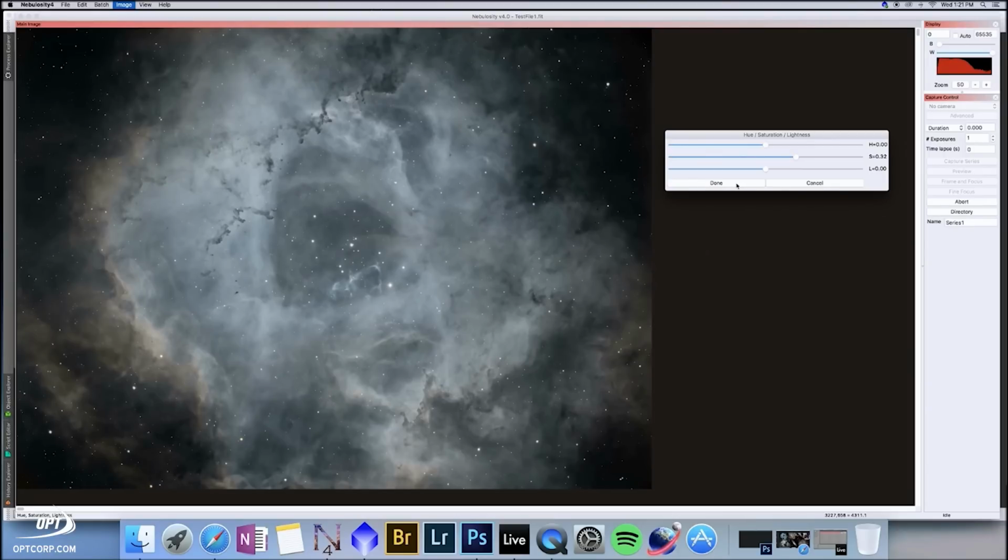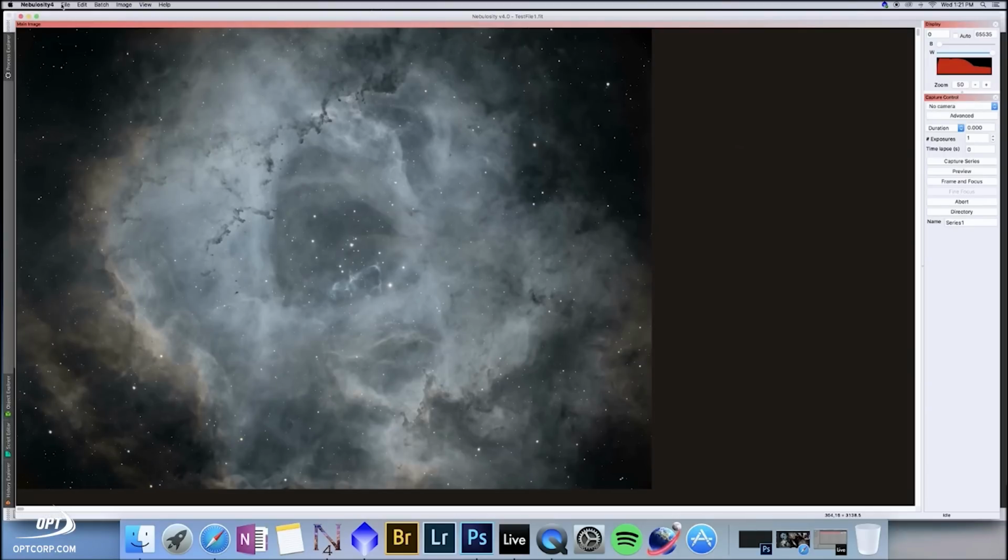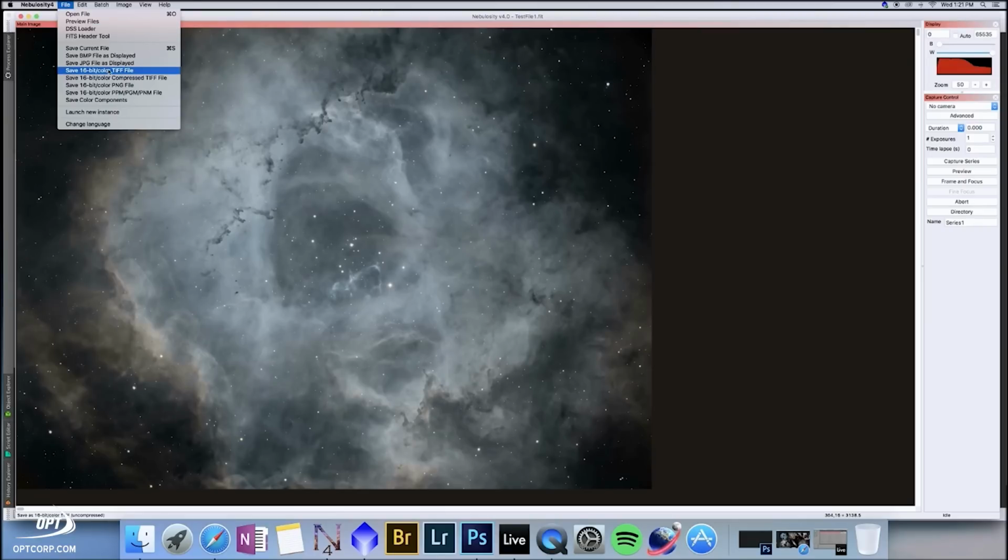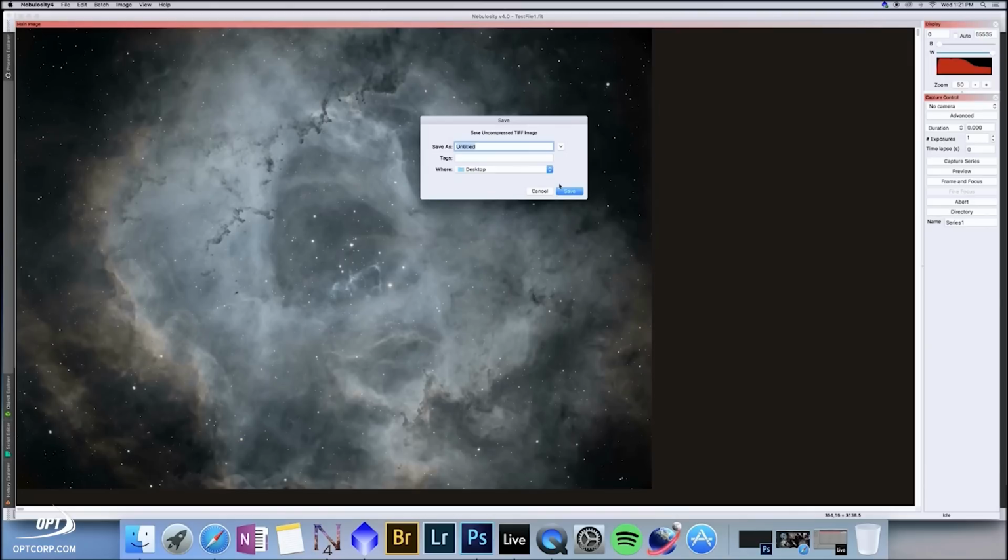So from there, we are done with Nebulosity. We just have to save the image. We'll save it as a TIFF file so we can kick it over to Photoshop. And let's save this as test file 2. And we'll save that to desktop. And we are done with Nebulosity.